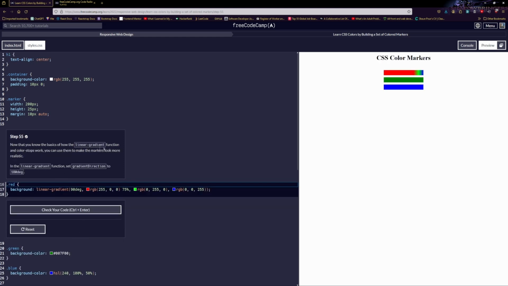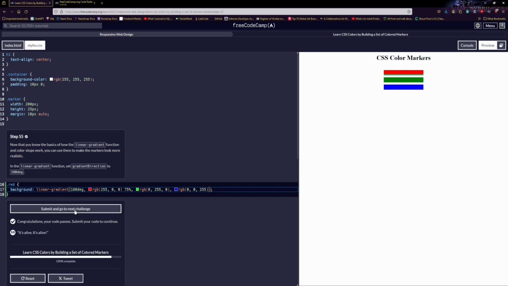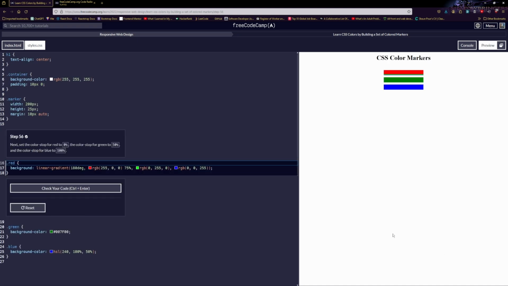Now that you know the basics of how the linear gradient function and color stops work, use them to make the markers look more realistic. In the linear gradient function, set gradient direction to 180 degrees. There we go. And linear gradients with color markers and stuff is definitely a pretty cool thing to have access to and useful. I'm just not very good at it.